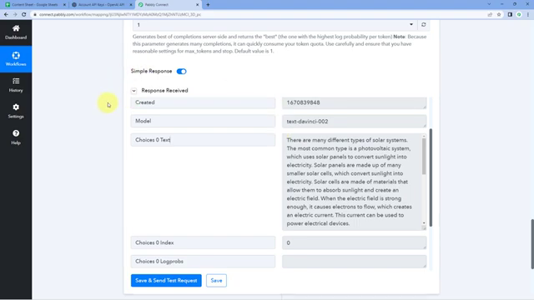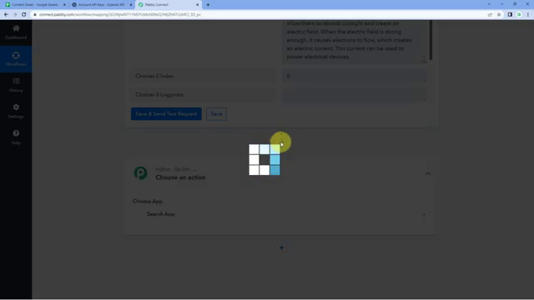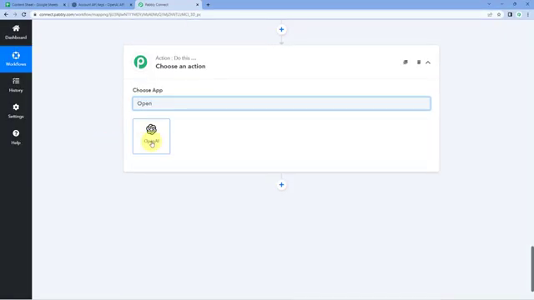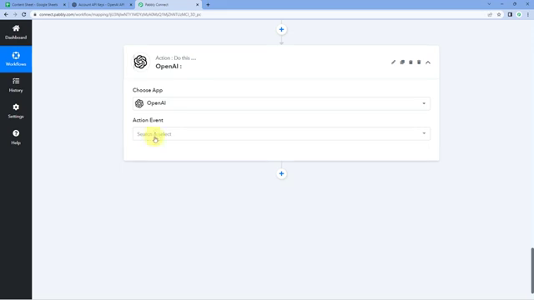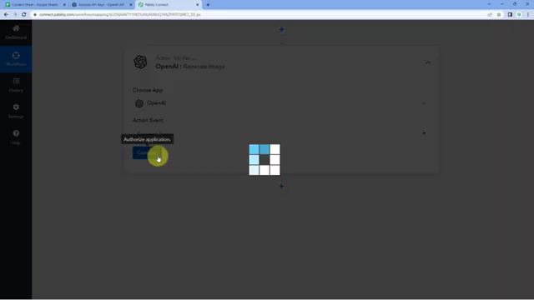Now we have to generate the image for the same. Now guys, for this, we just have to scroll down, click on this add action step button once again, and here in choose app, once again search for OpenAI. Select it. And then in action event this time from the drop down, we have to select generate image as the action event. Click on connect.